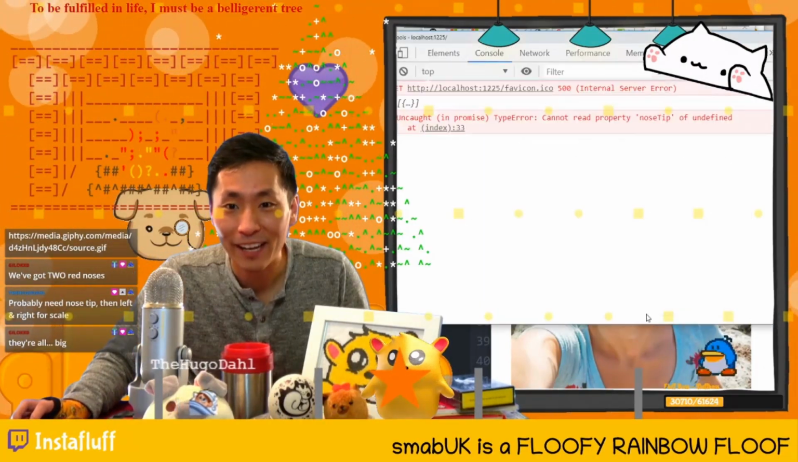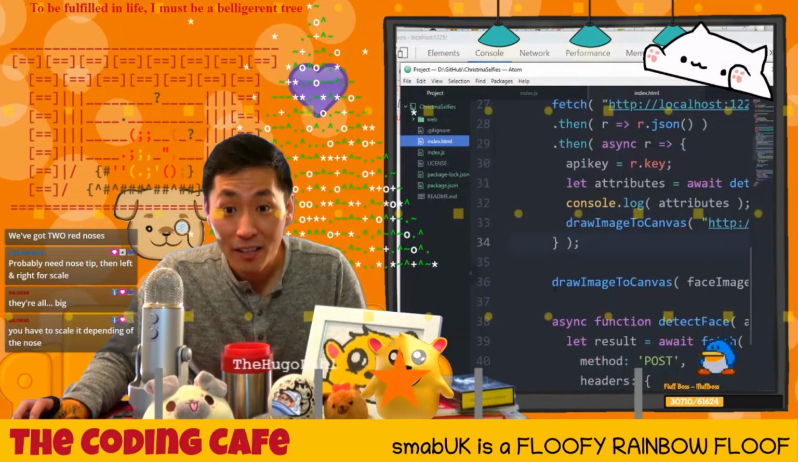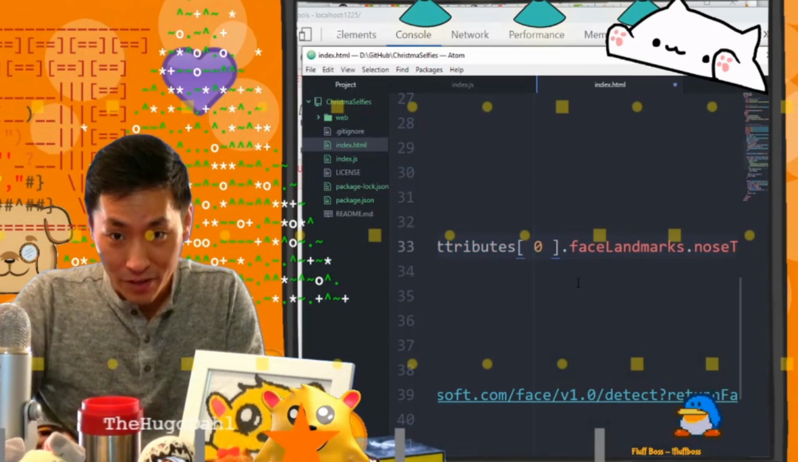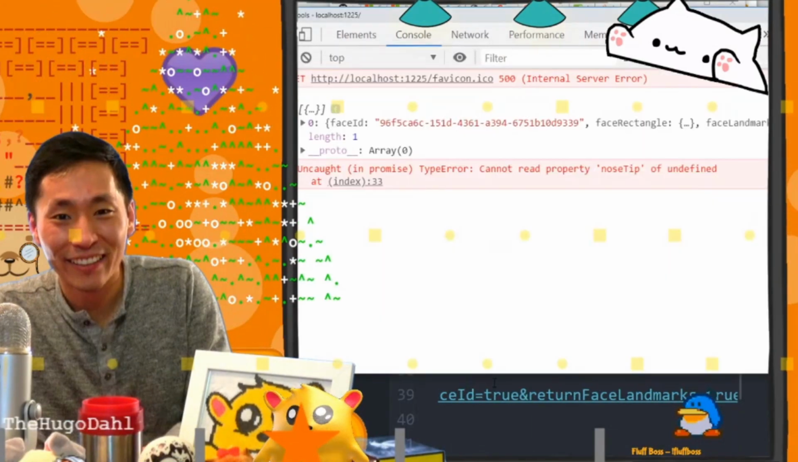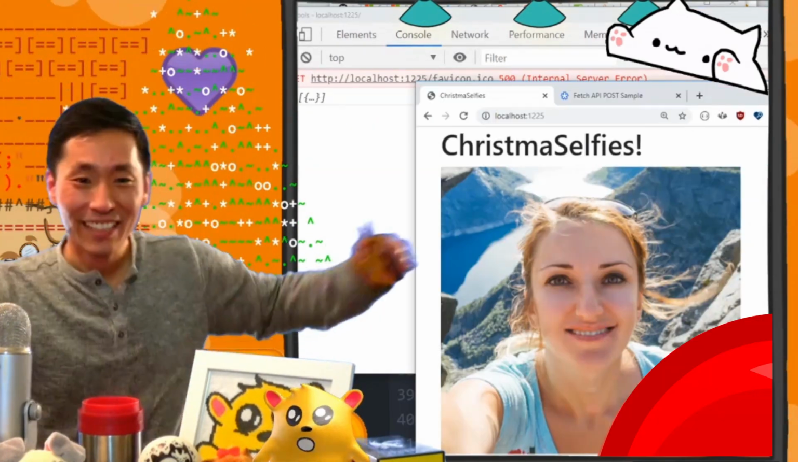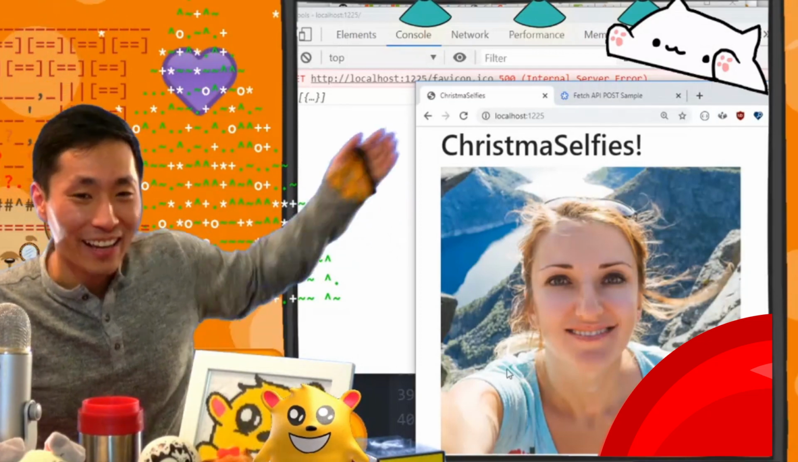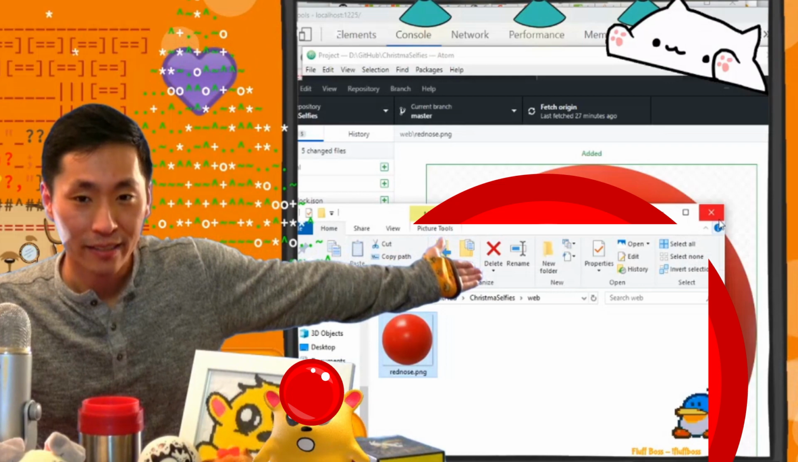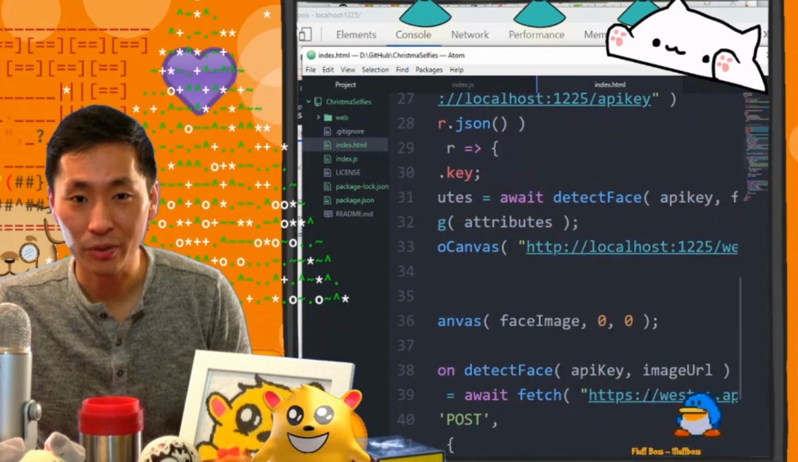Oh, what happened now? It didn't draw it. Nose tip of undefined. Oh, it needs to be the first face. Attributes, first face. Whoops. Let's try this again. Oh, shoot. Yep. So it's found their nose. It's just too big. Let's resize this image. I guess we should really resize it in code, huh? Figure out how big the nose is in the first place.